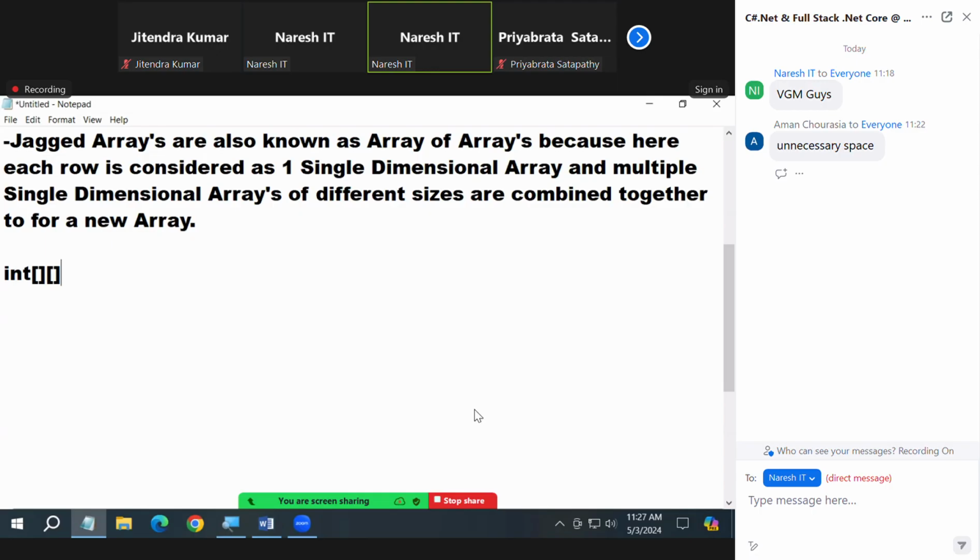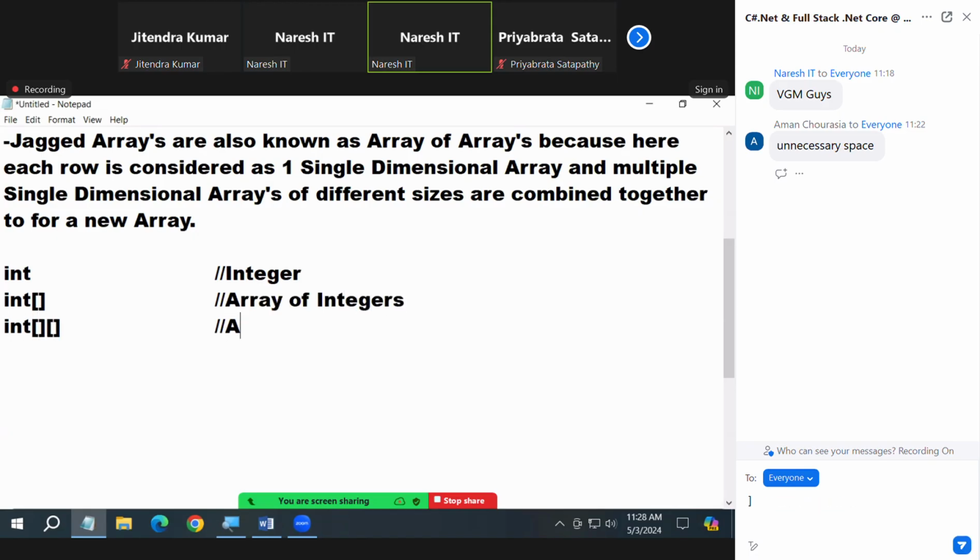So if I write like this, it is one integer. If I write like this, it is an array of integers. This is an integer. What is this? An array of integers. What is this? An array of integer arrays. Did you understand the terminology? Okay, so how do you declare this?